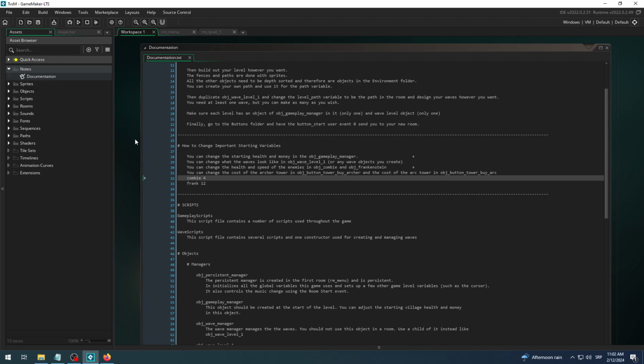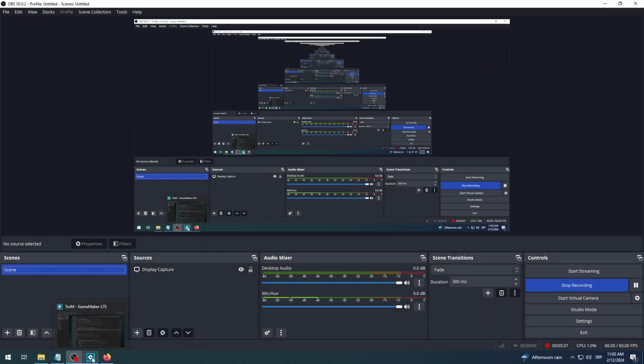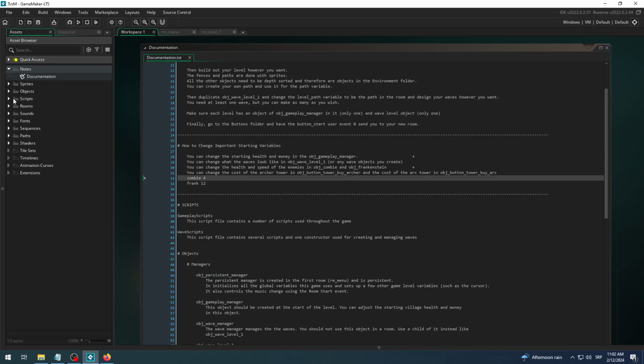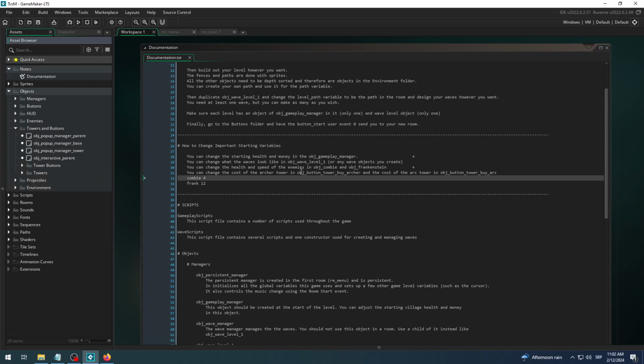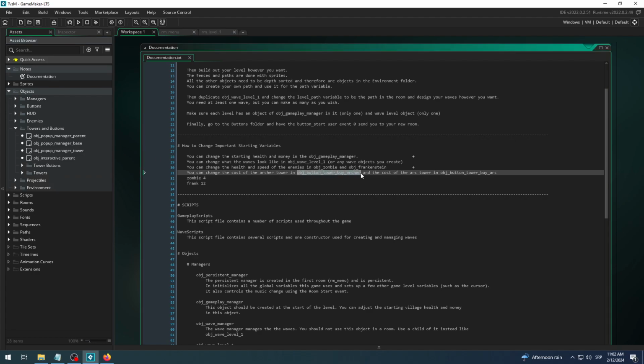So let's try to find them finally. Objects, obj elements are probably in the objects folder. So click on your asset browser and in the folder objects, open it and try to find towers. Here it is, towers and buttons. Click on it to open it, and now we're looking for obj button tower by archer. Obj button, here it is, tower button, so it's probably there.